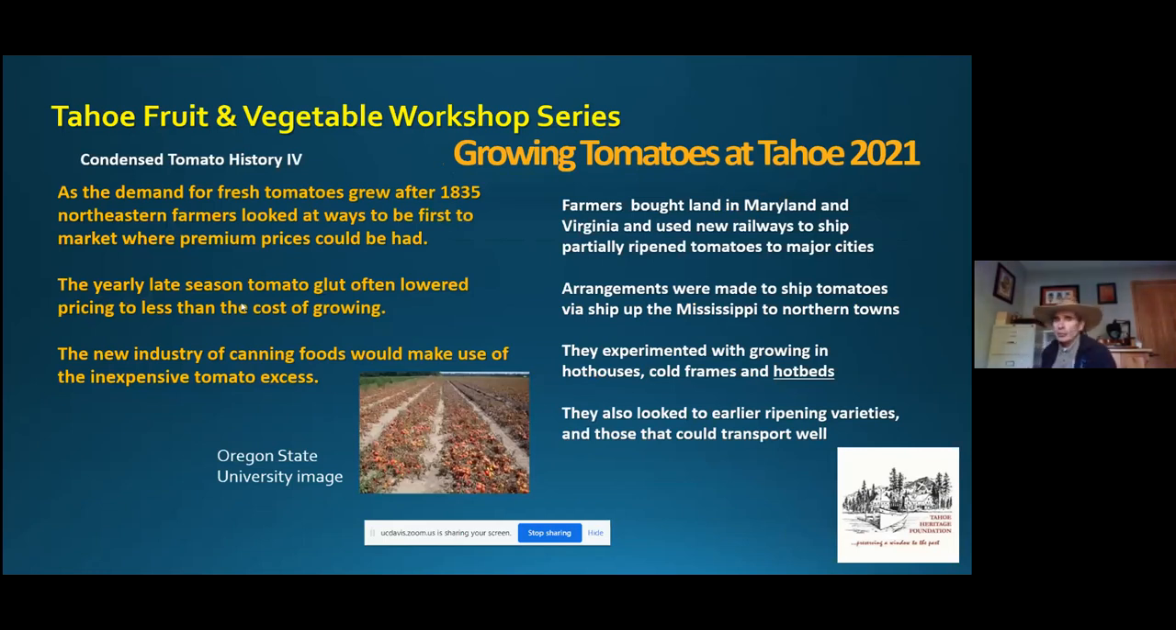Because fresh tomatoes grew, there was a need to be the first to come to market with your tomatoes. And just as today, tomatoes that are first in the market command the best prices. So farmers in New England who started growing tomatoes recognized that if they could come up with a way to get them to market early, they got more for their tomatoes. If they came late, there would be a glut, and oftentimes the value of the tomato was not worth harvesting. And so the tomatoes would rot in the field.